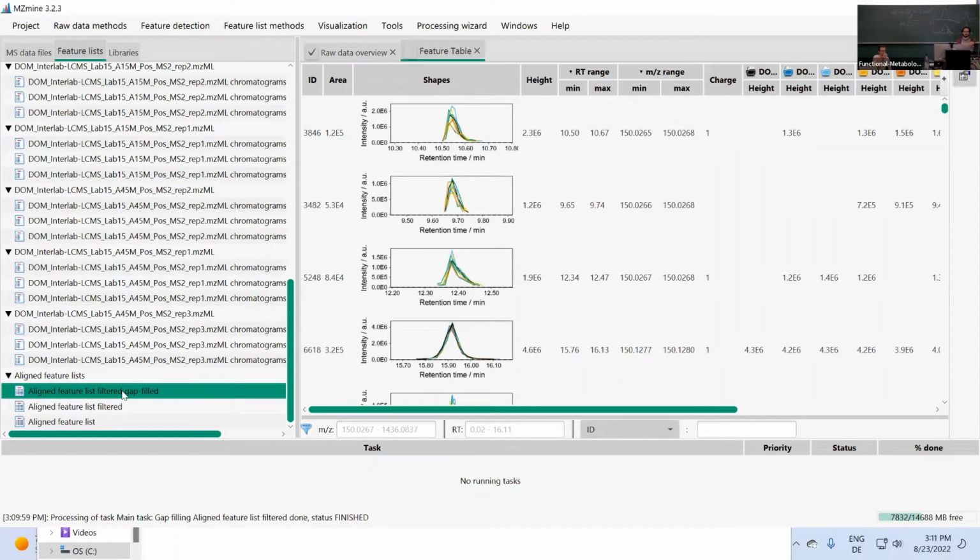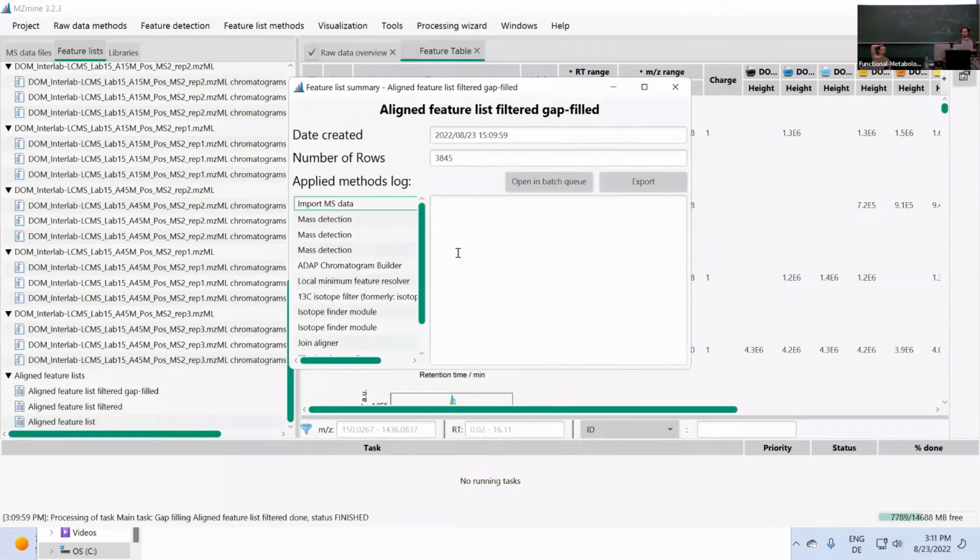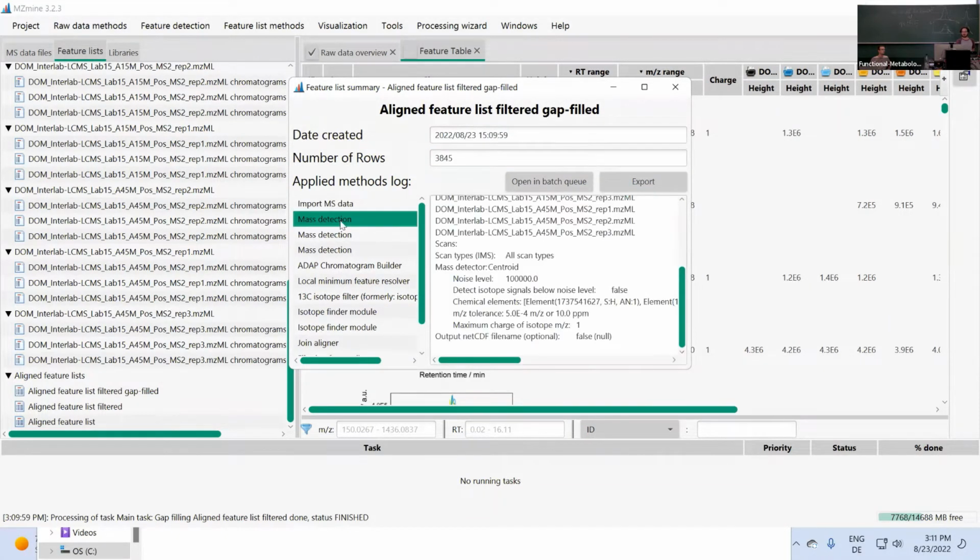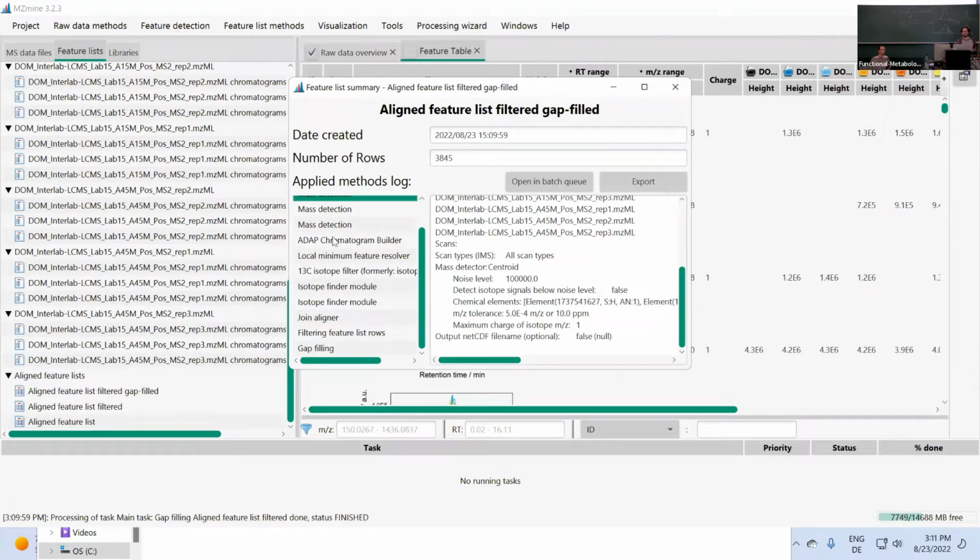I never do the click step-by-step one, but if you now right click, show feature list summary on the gap-filled feature list or the step that you managed to do, you can get there. First, you can see how many rows you have, so how many aligned features, and then you can see all the steps that we did. We had this one step here in the front, but it doesn't matter that it's here. And then all the modules that we applied in the correct order and with the correct parameters.